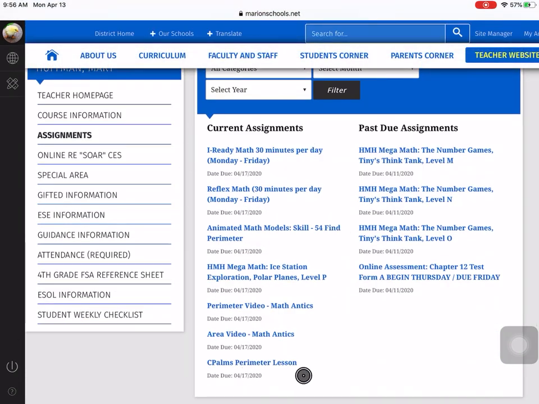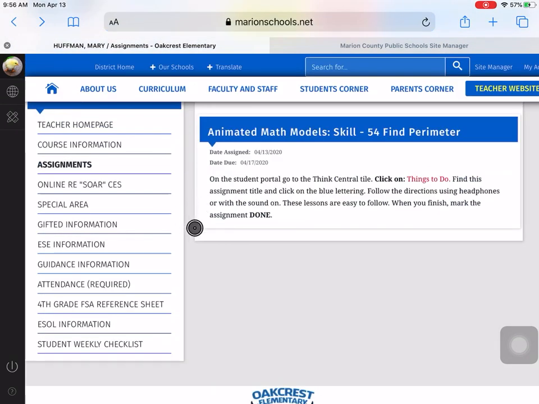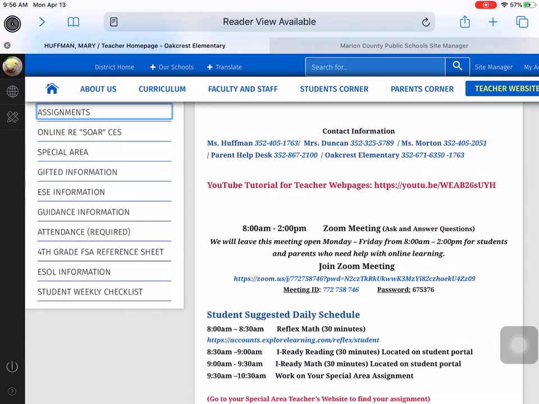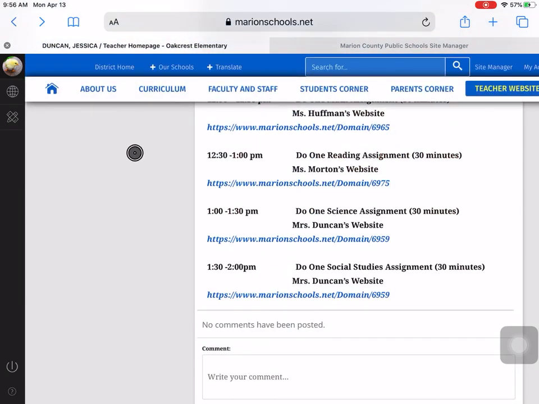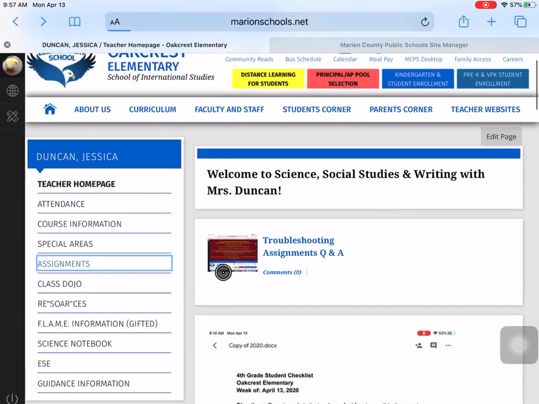So these are your current assignments. These are past assignments in case you did not get a chance to complete that. They stay there until Miss Huffman or your teacher moves these over here. So don't freak out if you've already done those and they're still hanging out here. That just means it was from last week. Okay? All right, so let's go back. And we are back on our checklist.